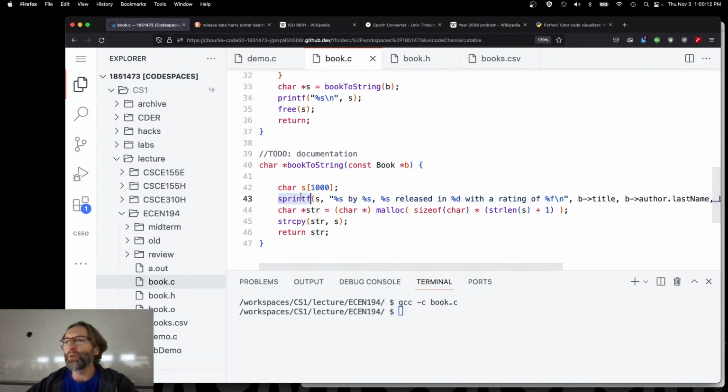I then used sprintf to copy and format it exactly how I wanted. It's not going to use all 1,000 of these characters, 999 minus the null terminating character. But then I dynamically allocate just enough memory for that formatting, plus 1 for the null terminating character, copy it in, and then return that string. Do I have to free s before I return? Nope. In fact, I can't.